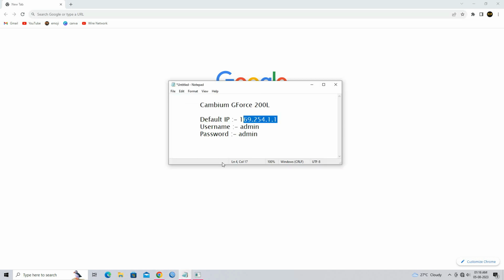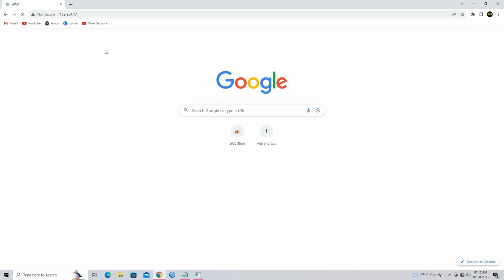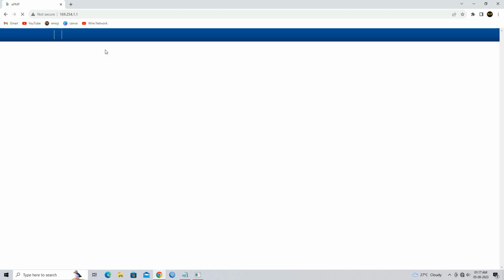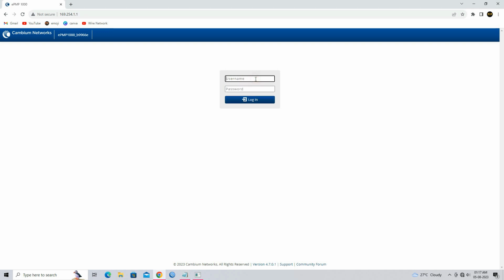Open a web browser and enter the IP address of the device. This should bring up the Cambium device's web interface. Enter the default username and password. If you haven't changed these, the default might be admin for both.